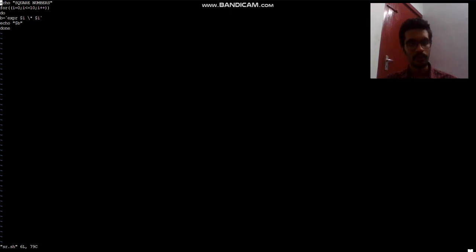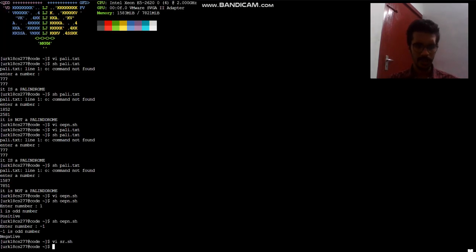And for the do expression, it will be the expression of 5 into the expression of 5, because we're squaring it. We're going to find the squares of each number between 0 and 10, and then just printing it. It's going to show the variable, so I just insert, then escape, colon wq, and run the program.